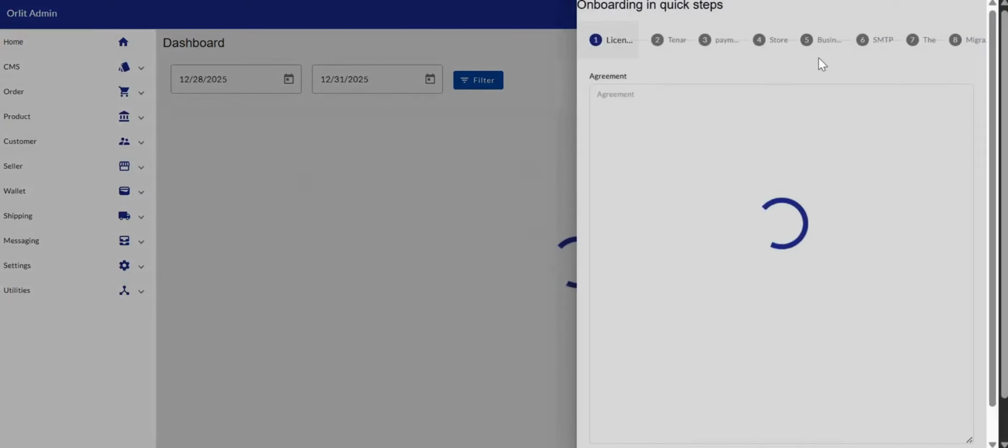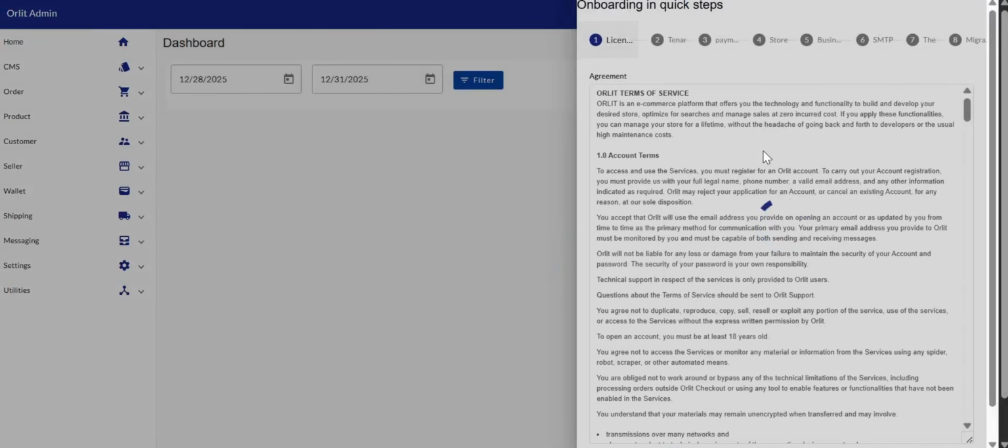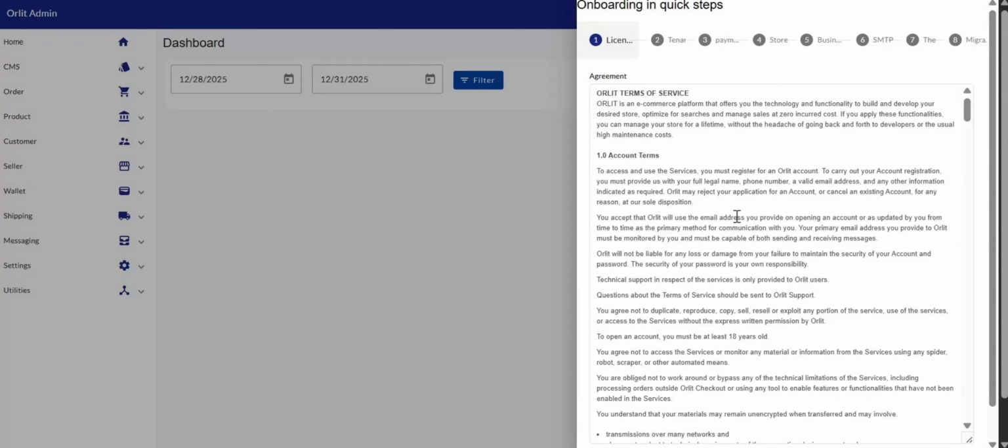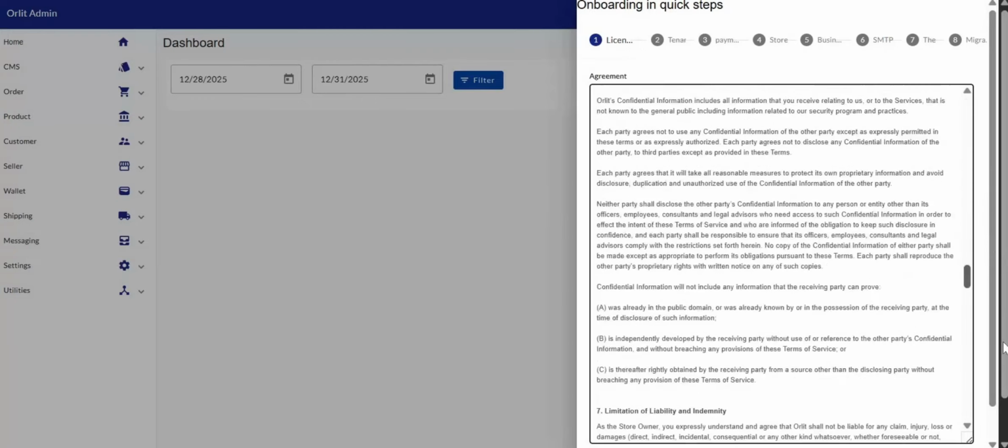So once you put in your username and password and you log in, allow this page to load. You're going to see the onboarding wizard, and the first thing that you will see is to sign the agreement. This consists of all its terms of service, usage policies, and responsibilities. So you have to read this through. You have to review the agreements carefully.